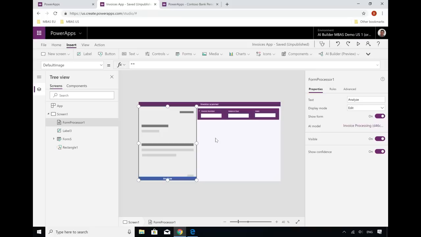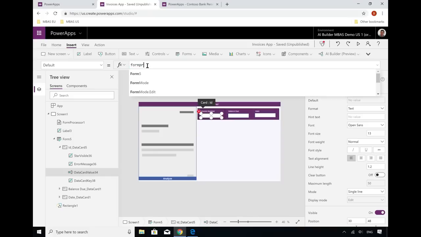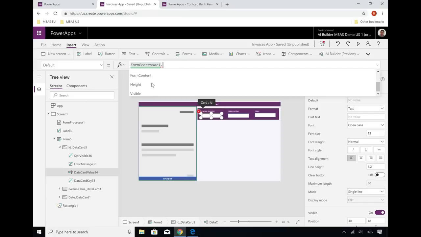What that control will do is it will enable you to take a picture of a document, process it, and give you the information back. And so you can link the output of that control into specific fields. So here, I can say, I want to take the output of the form processor model, and I want the content of the form I extracted.